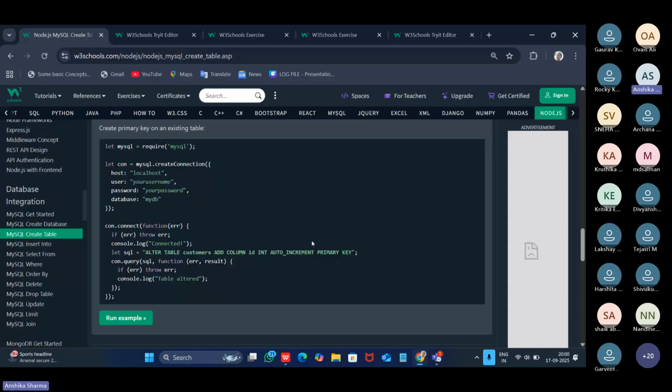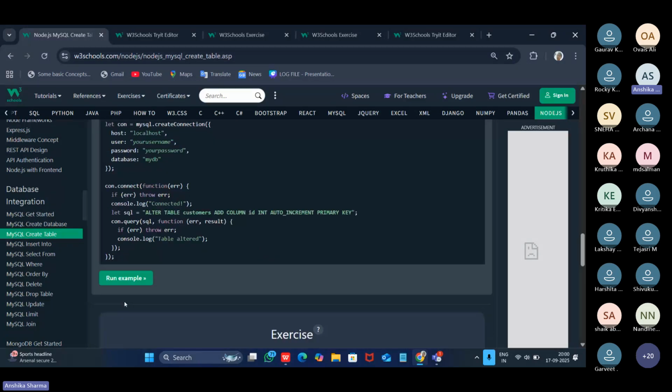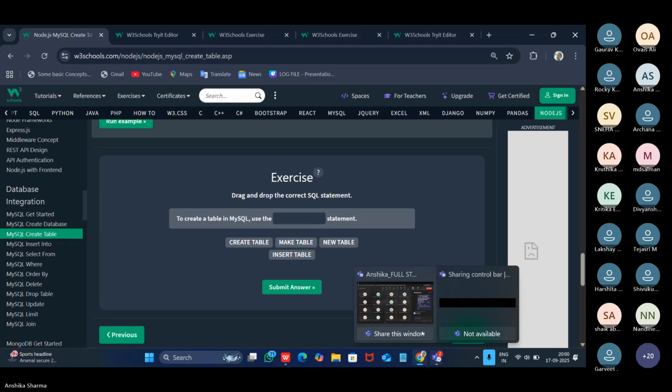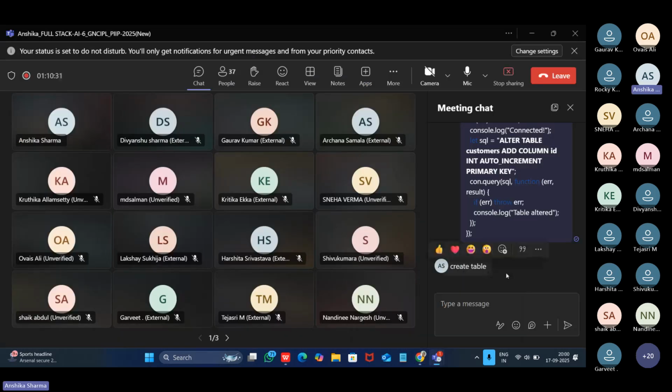Okay, so that is how you can alter the table which you have already created. Let's solve this exercise. To create a table in MySQL, use the blank statement: CREATE TABLE, MAKE TABLE, NEW TABLE, or INSERT TABLE. What will be the answer to this question? Yes, that's correct. What about others?